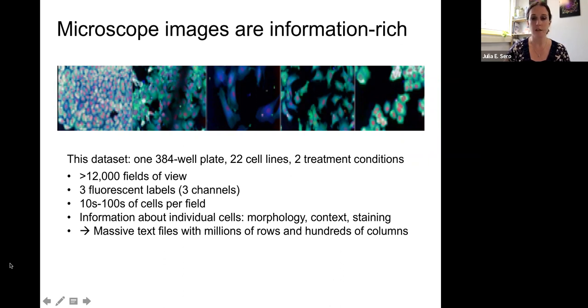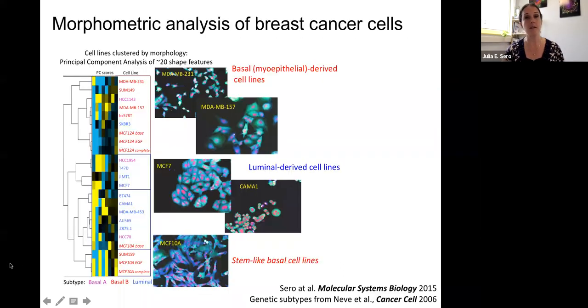So what do we do with this information? Well, this data set I used in a paper a few years ago to profile breast cancer cell lines based on their morphology. What we found was that cells that had similar genotypes actually clustered together based on features of their morphology. And we identified distinct subtypes within these different genetic classes from cells that were derived from the inner layer, the luminal layer of the breast milk duct, and cells which were derived from the outer layer, the myoepithelial layer. So we were able to recapitulate the genetic classes and also identify some differences within classes as well.